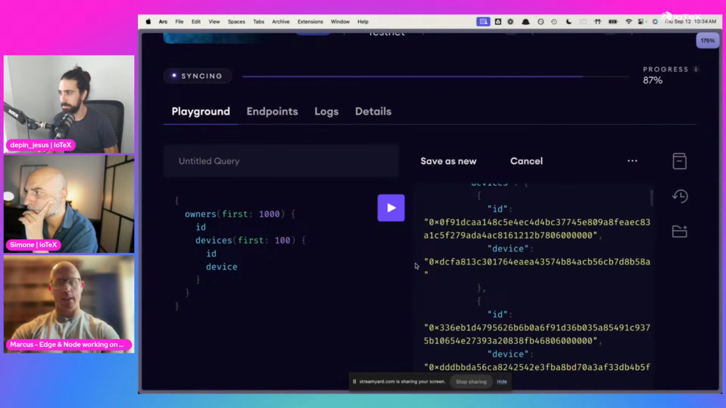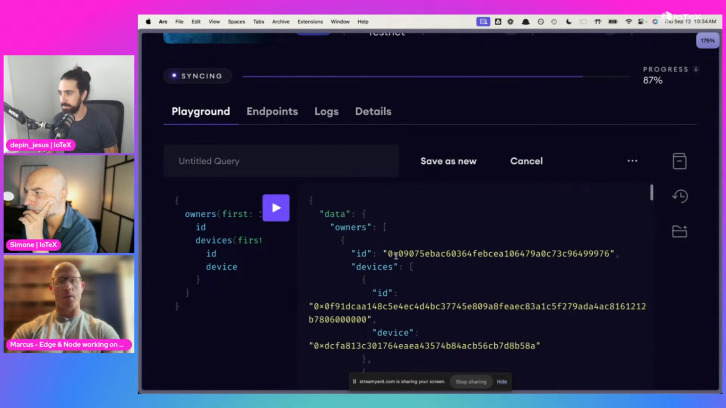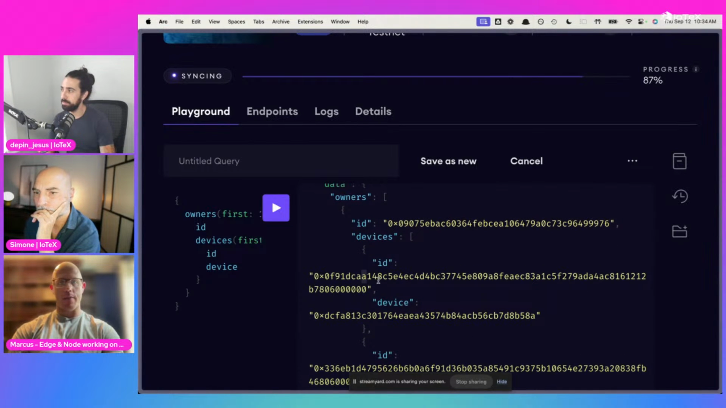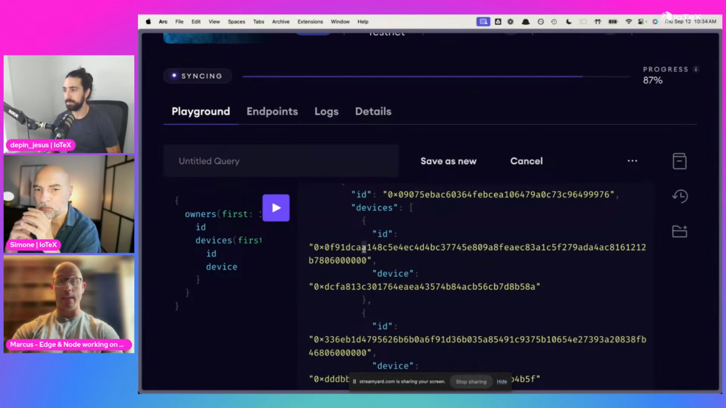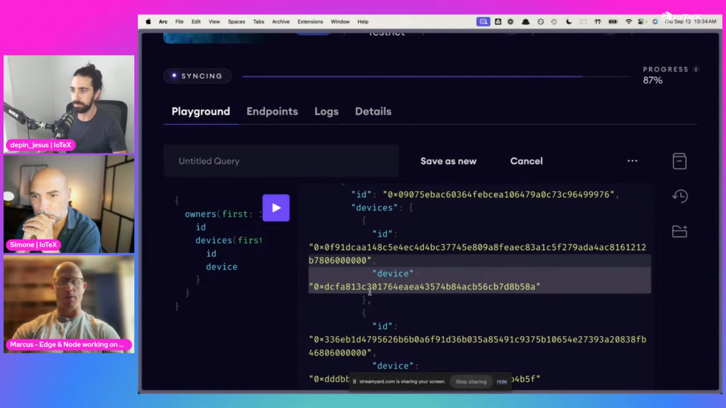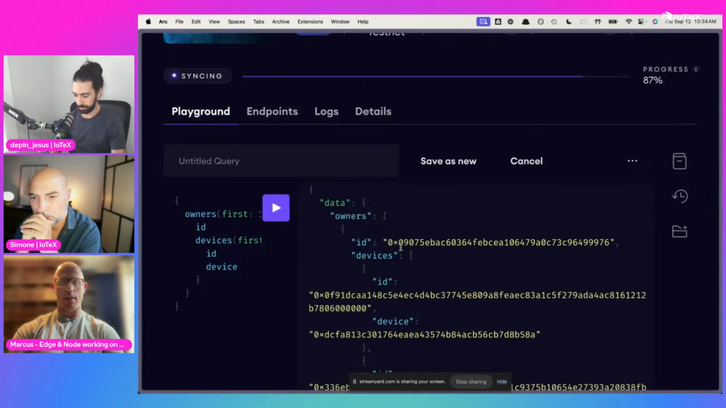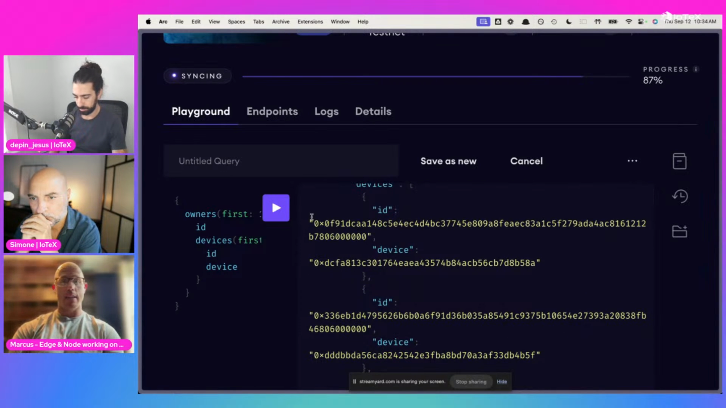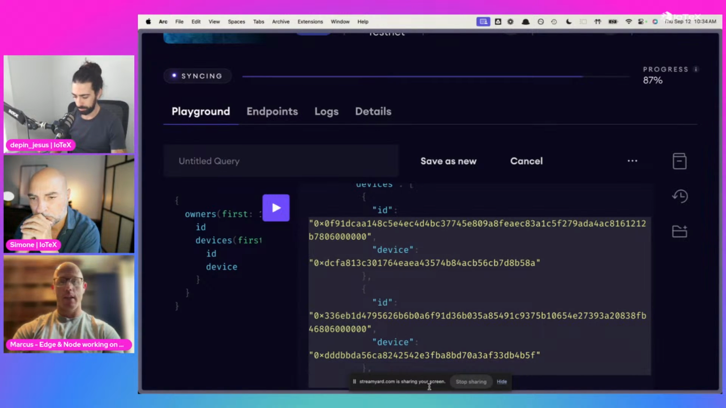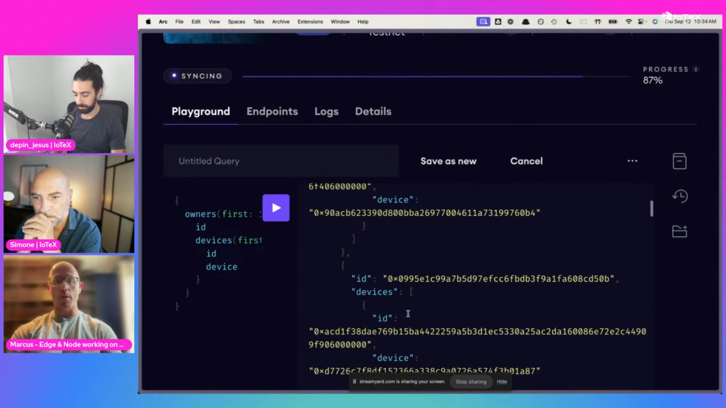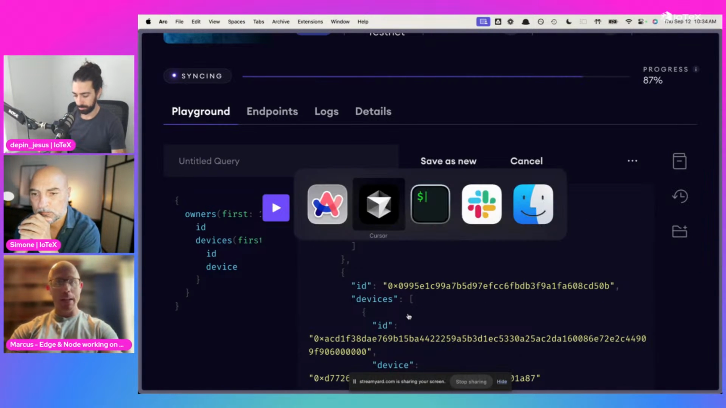And now I can say, hey, cool. I know this owner right here. That's the ID. And it has these devices, and this device has the entity. This is the entity's ID, but this is the actual device ID, and this is the device ID, and this is the device. So this one person right here, or this one wallet, I should say, has these 3 different devices.